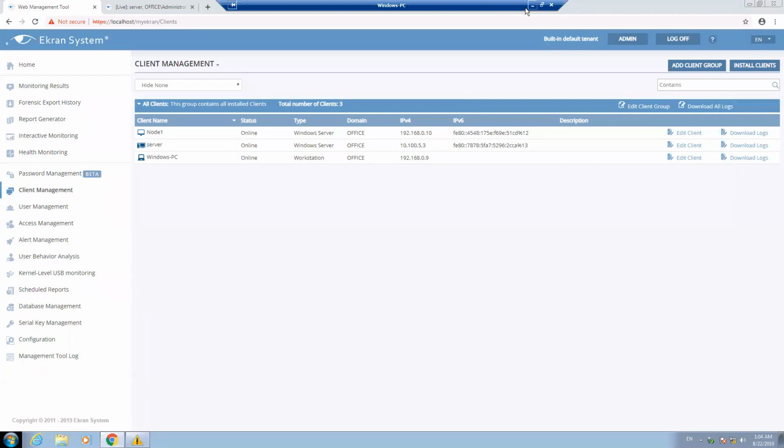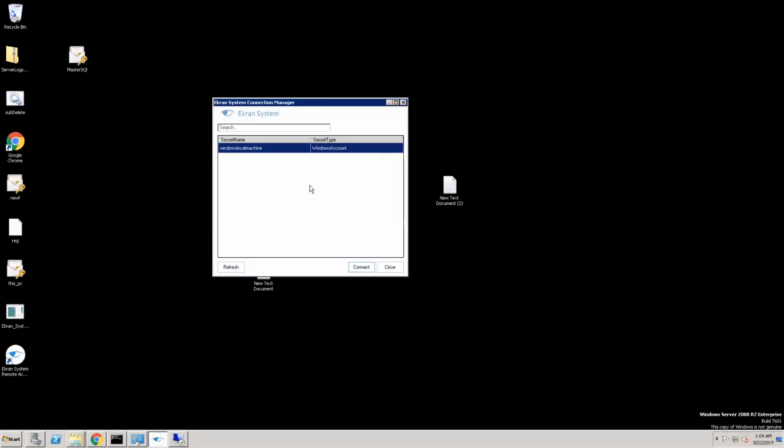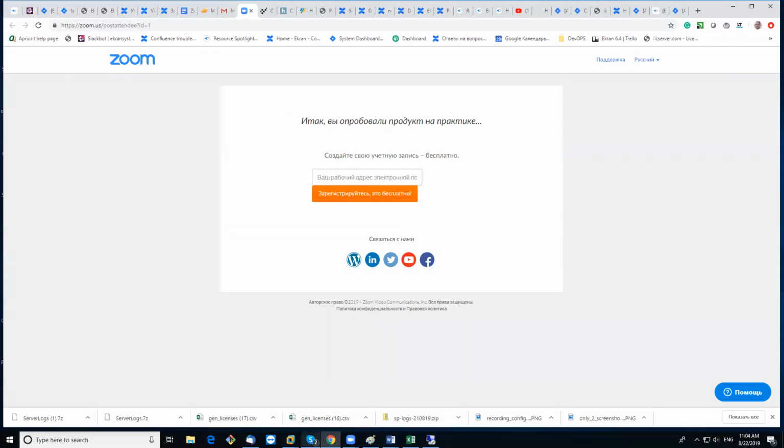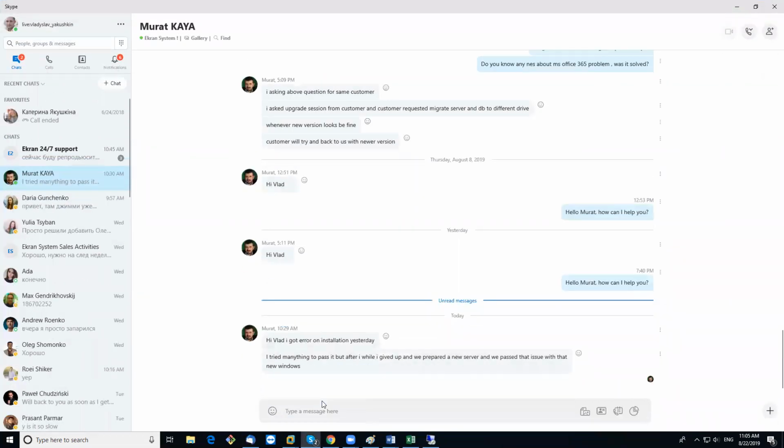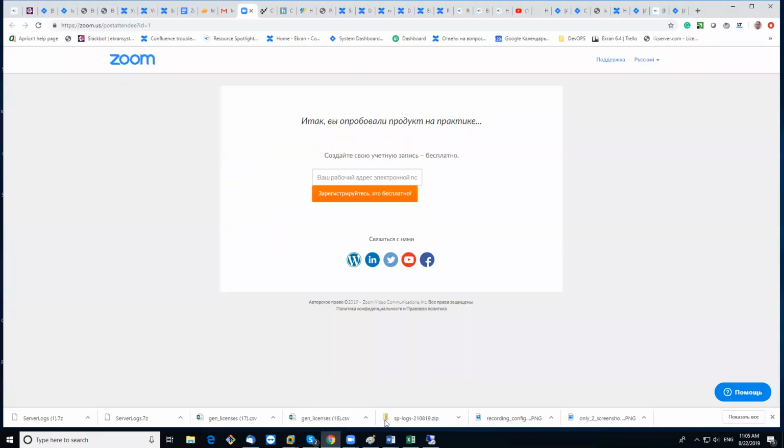You can create secrets not only for Windows machine, but as I showed before, you can create secrets even for Linux machine.